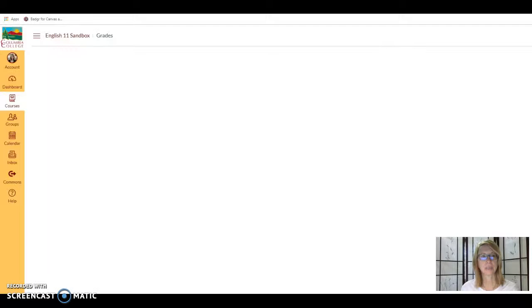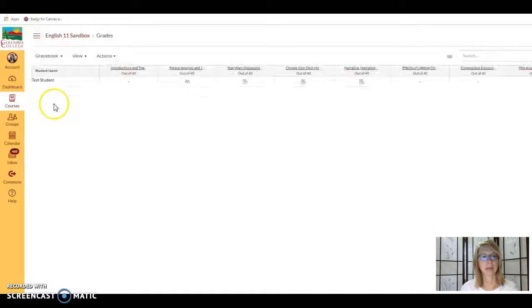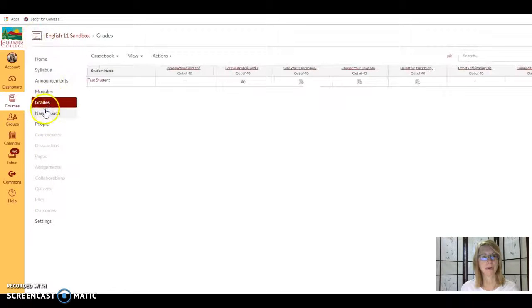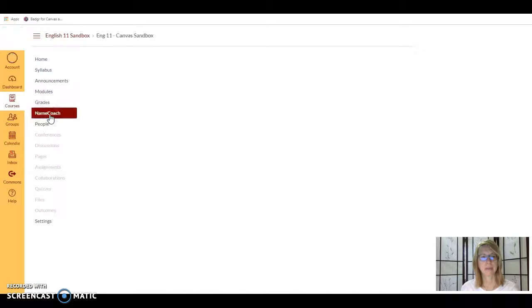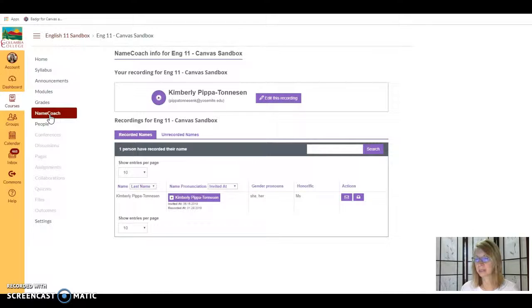In addition, there's this feature here, this is optional, but this is called Name Coach. Now this gives you the option to pronounce your name. Sometimes, especially in an online setting, we don't hear how each other's names sound. So you can record your name. Once you've done this once, this will be stored in Canvas. So it will already be housed in any course, online course you take in Canvas.